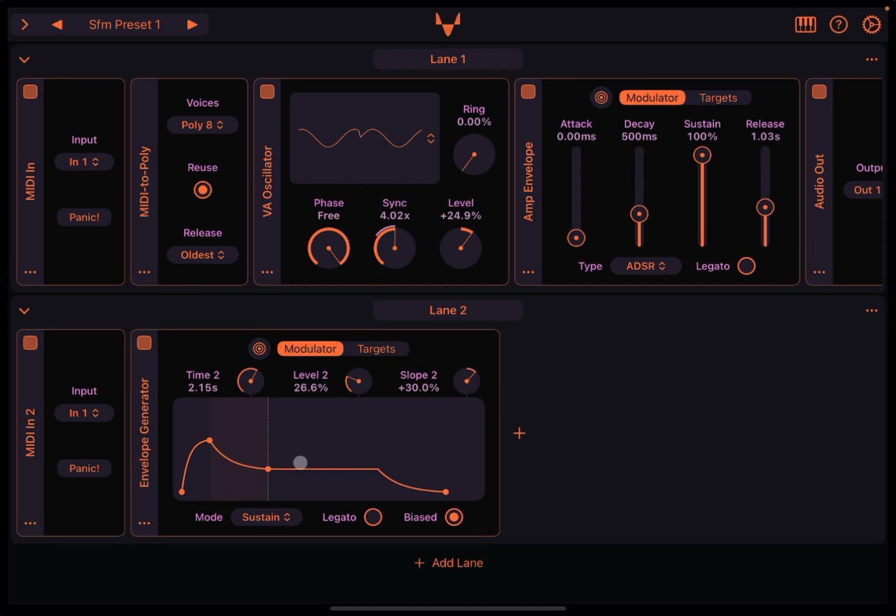And again, let's adjust the timing. And let's go for loop.